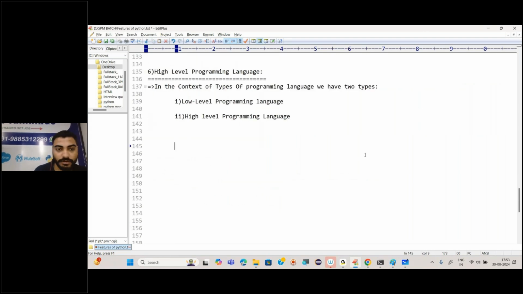Now what is this low level programming language? First of all, we will see what is low level programming language.